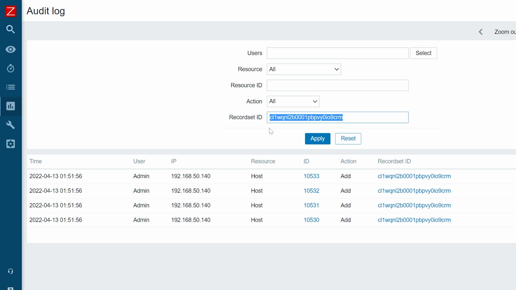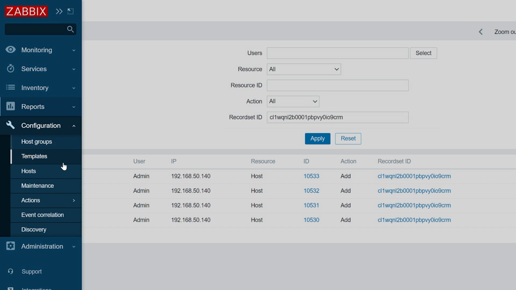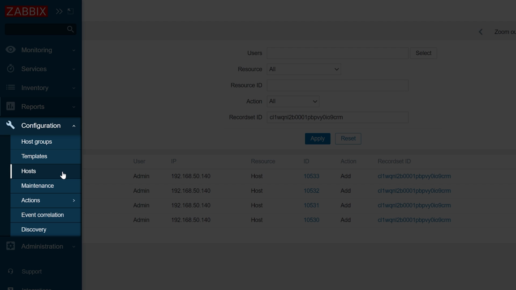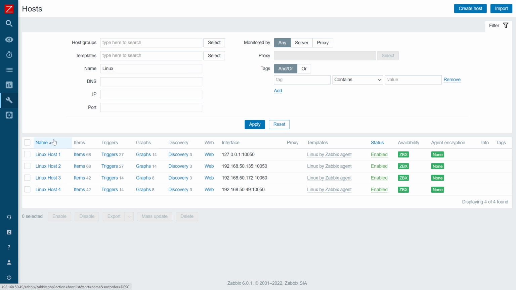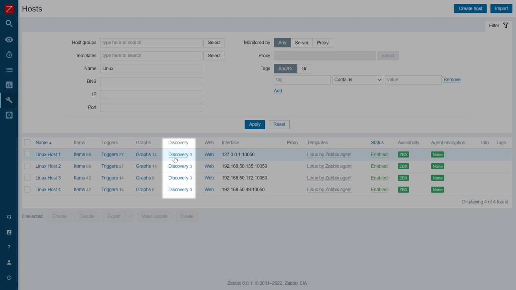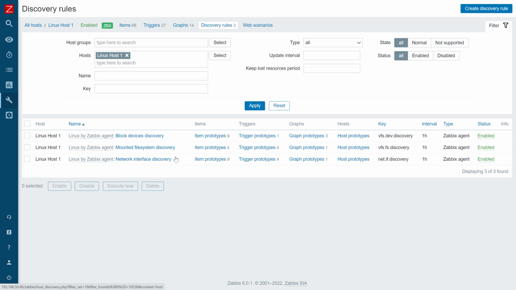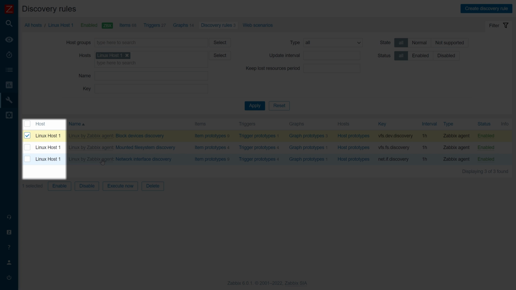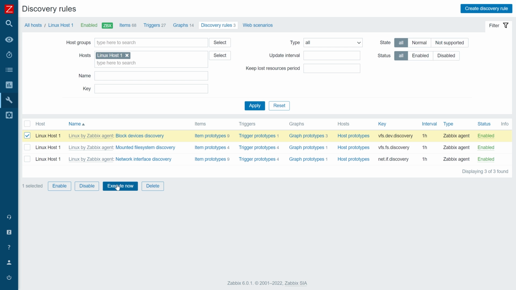As for our final example, let's look at some audit log entries produced by Zabbix server. Navigate to Configuration, Hosts, and select a host that has a low-level discovery rule on it. Click on the Discovery button to view the low-level discovery rules. Mark the checkboxes next to the low-level discovery rules that you wish to execute and press the Execute Now button.